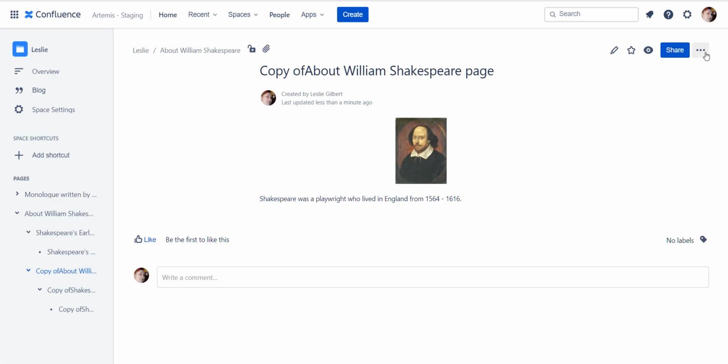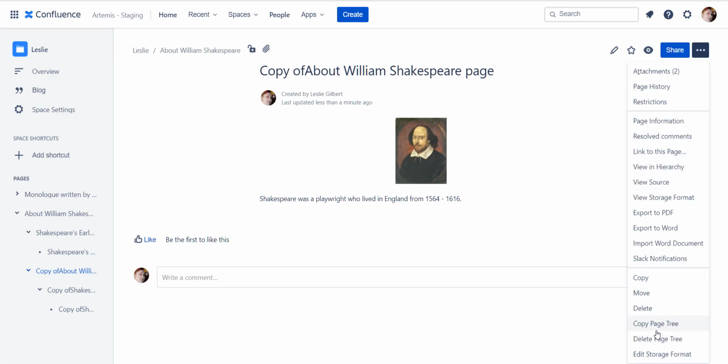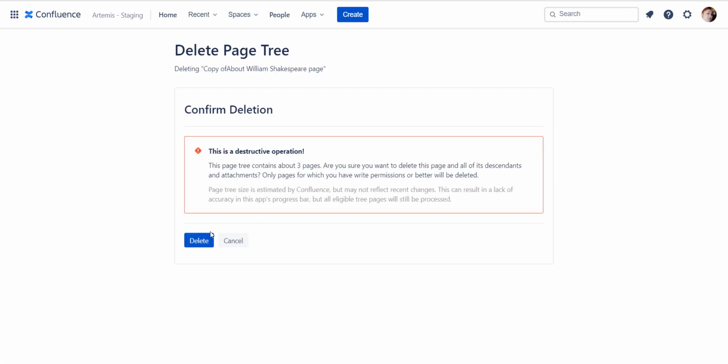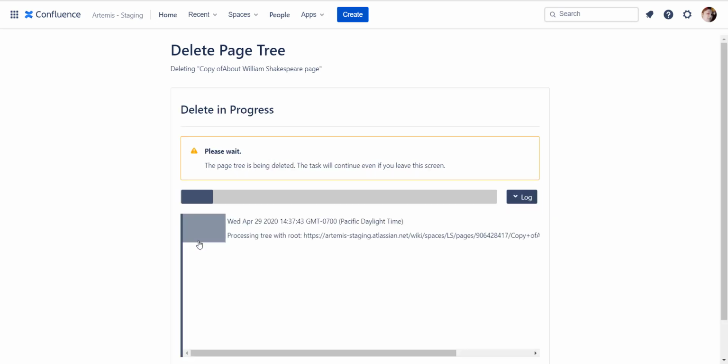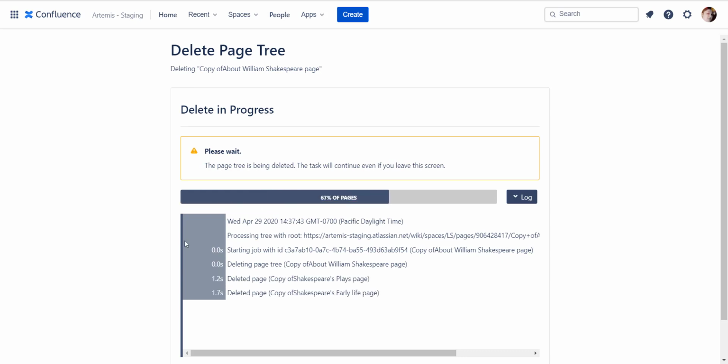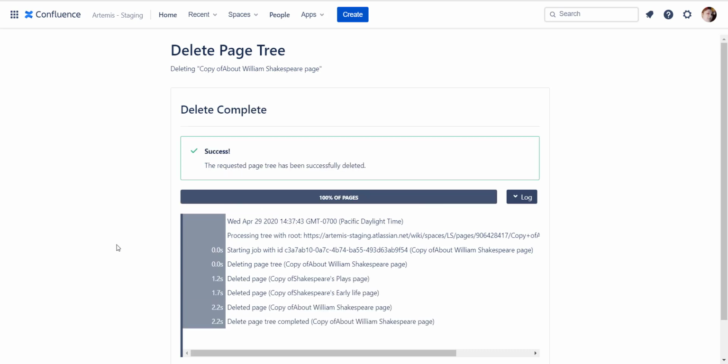In addition, there is a Delete Page Tree feature. When you are on the parent page of the page tree that you wish to delete, go to the top right of the screen to the Tools menu drop-down and select Delete Page Tree. You will receive a confirmation page. Click Delete and proceed. The pages are deleted.